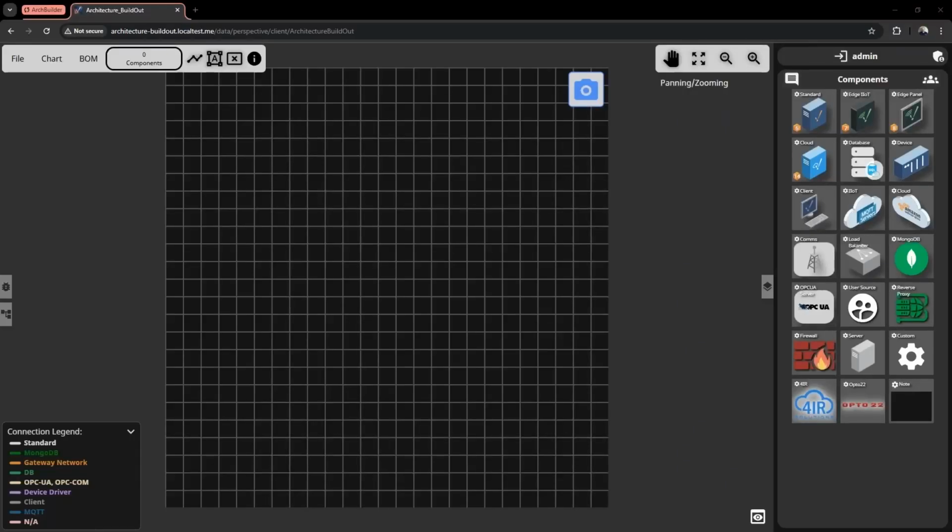So this is the primary landing page of the Ignition Architecture Builder. As I mentioned earlier, this application comes packed with features designed to accelerate the creation and modification of architectures on the fly. I'll start by highlighting a few of those key features, and then I'll dive into a demonstration of actually building out an architecture.